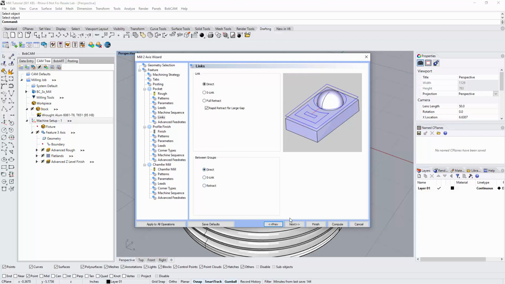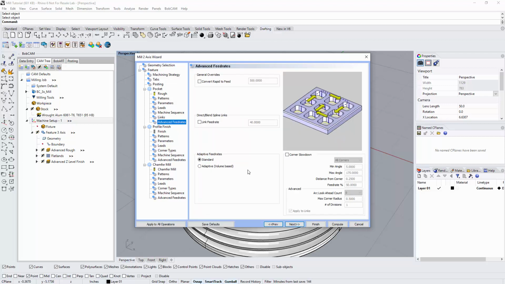Next, we then have our advanced feed rates. So on the advanced feed rates for this one, we can convert our rapids to feeds. We could change our link feed rates. And right here, we have our adaptive feed rates. Again, we could set up a minimum. If we use the high speed strategy or the adaptive roughing, you will get more options for your adaptive feed rates. We also have a corner slowdown area.